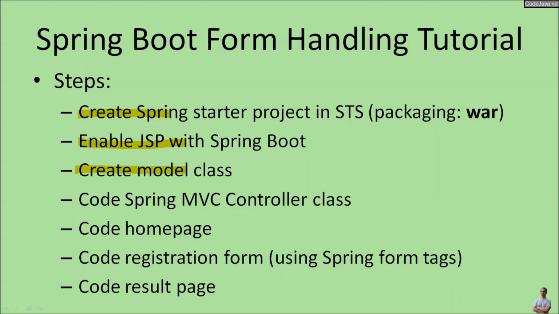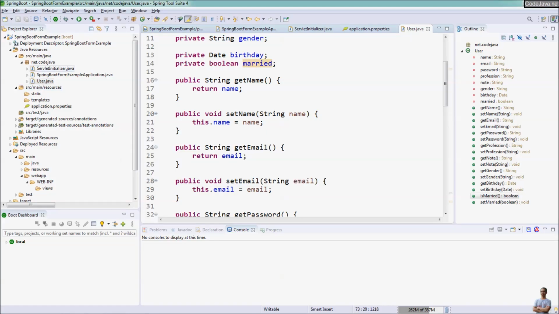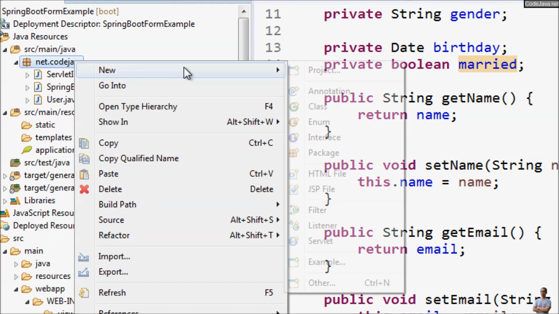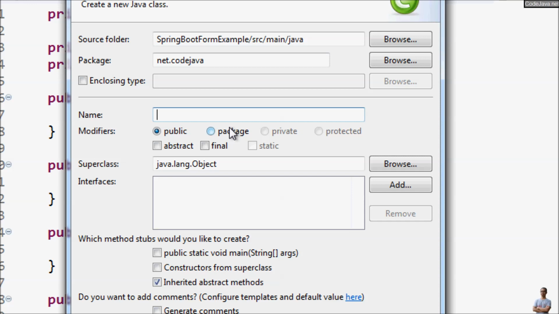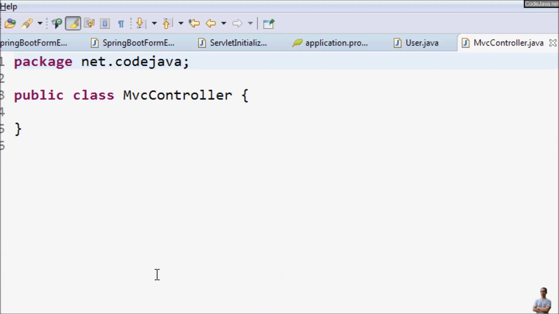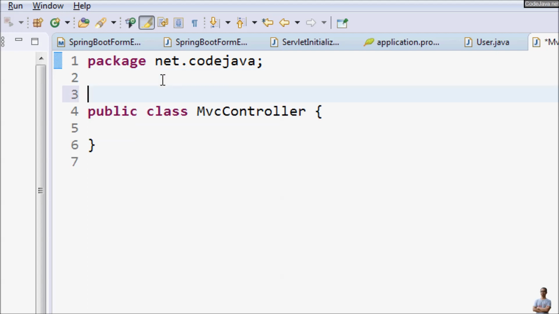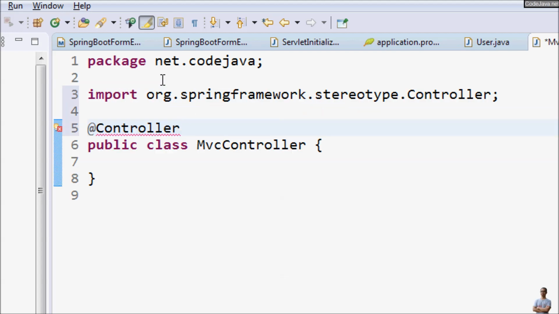So this is done, and let's code the Spring MVC controller class to handle requests, and then code the home page of the application. We create a new Java class here, and enter the name MVCController. Finish. This is a Spring MVC controller, so we use the annotation Controller, and we code the first handler method to handle request to the home page, to the context root of the application.